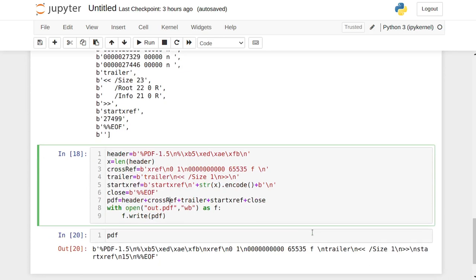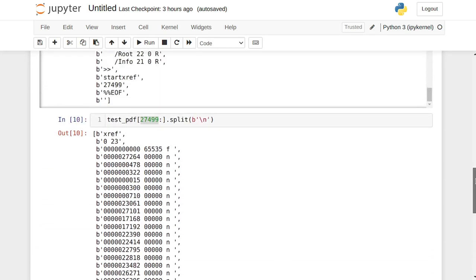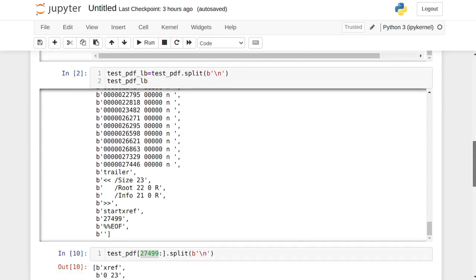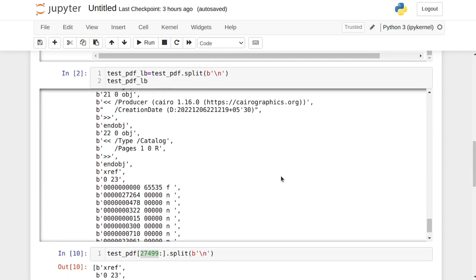So we need an object. This is the first thing. We need an object, the root object. Without the root object, the PDF is kind of incomplete. Okay, so let's do one thing. Let's build this root object first.